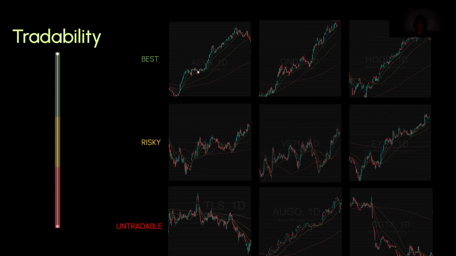Tradability, I want my stocks to be very tradable, ideally. So stocks that just surf these moving averages and move up very quickly and very rarely pull back. These are going to be the best. The riskier ones are going to be the ones that have long periods of consolidation and a move up. This can just be a little bit riskier.